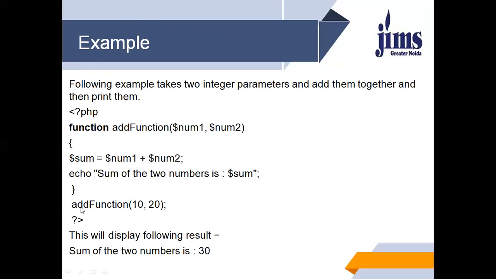Now you are calling this addFunction and passing the values 10 and 20 for num1 and num2. So both numbers will be added and stored in the sum variable, and the output "Sum of the two numbers is 30" will be displayed.